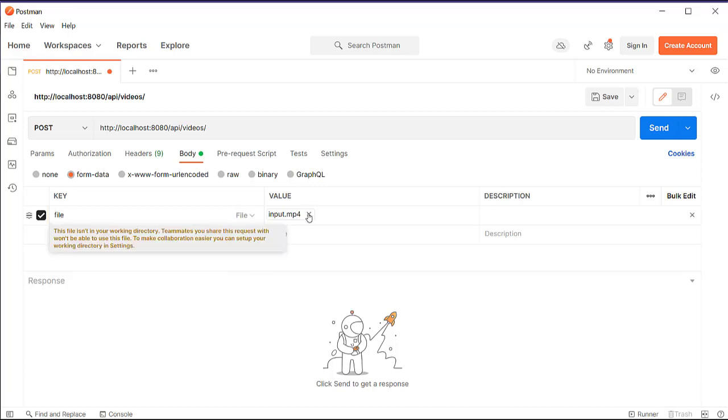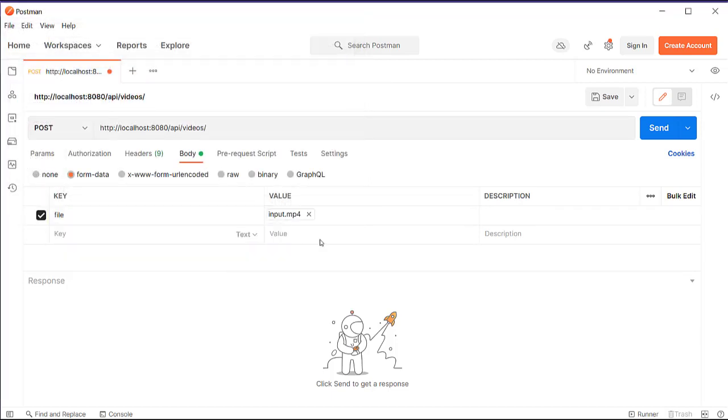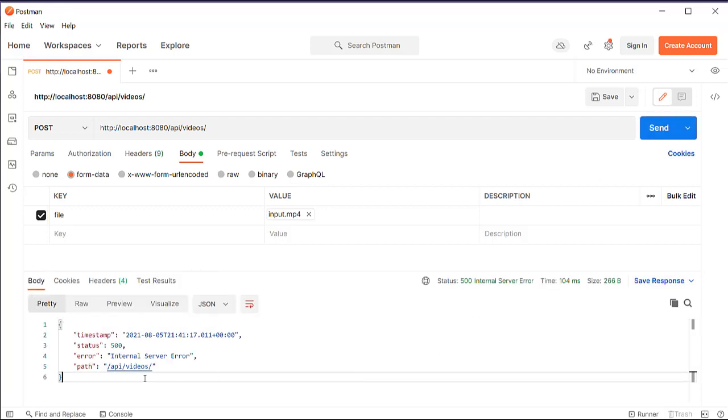And in here in the value you can go to this option and select some random video. So I'm just going to select a video file, an .mp4 file. It's called input.mp4, and now you can click on send, and you can see that we are receiving a 500 error. So let's see what is the problem here.